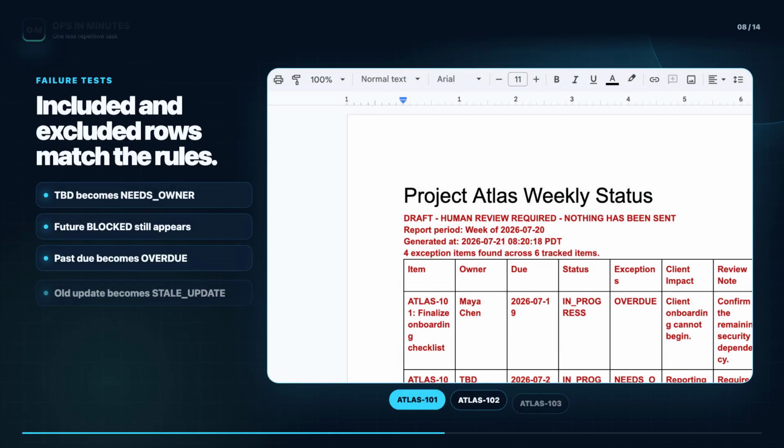Open the generated document and compare it with the tracker. Atlas 102 appears because its owner is TBD, so its reason is needs owner. Atlas 103 appears because its status is blocked, even though its due date is in the future. Atlas 101 appears because its due date has passed. Atlas 104 appears because its last update is older than 7 days. The completed row and normal active row stay out. The report is shorter because the rule is explicit, not because information was guessed.